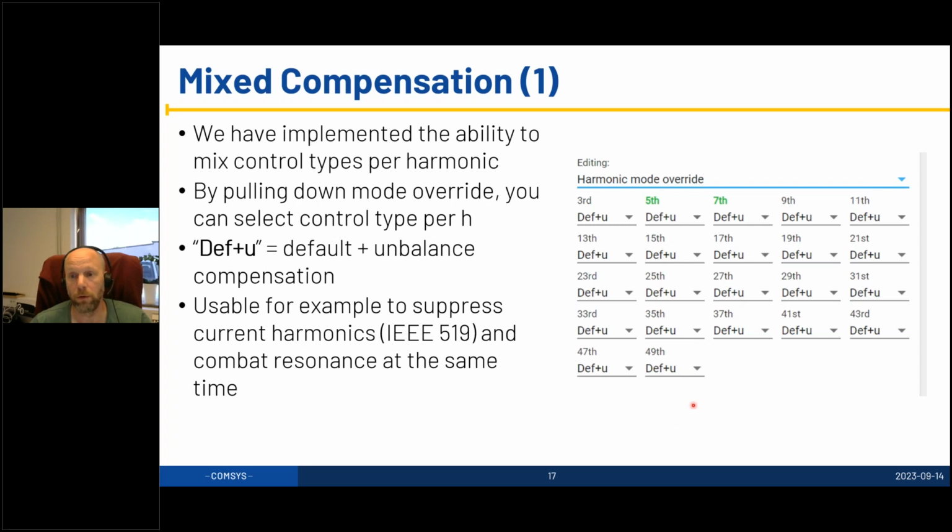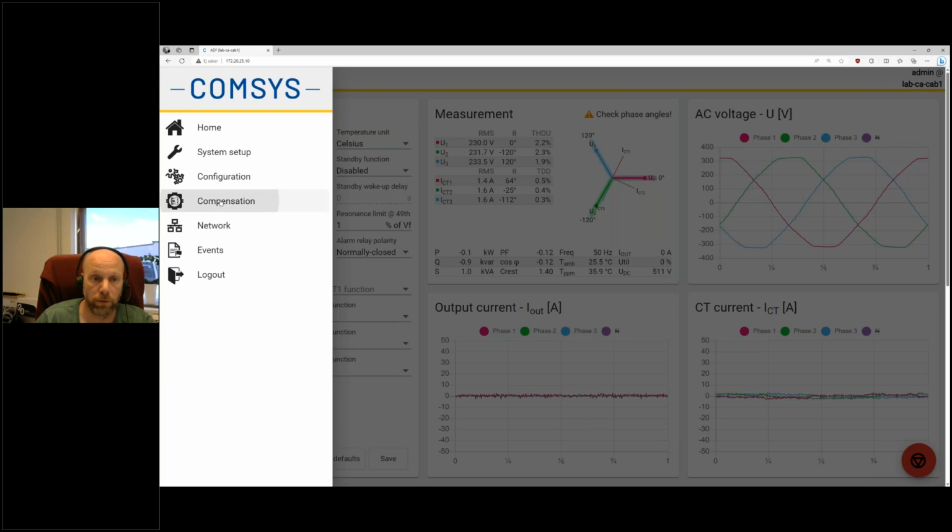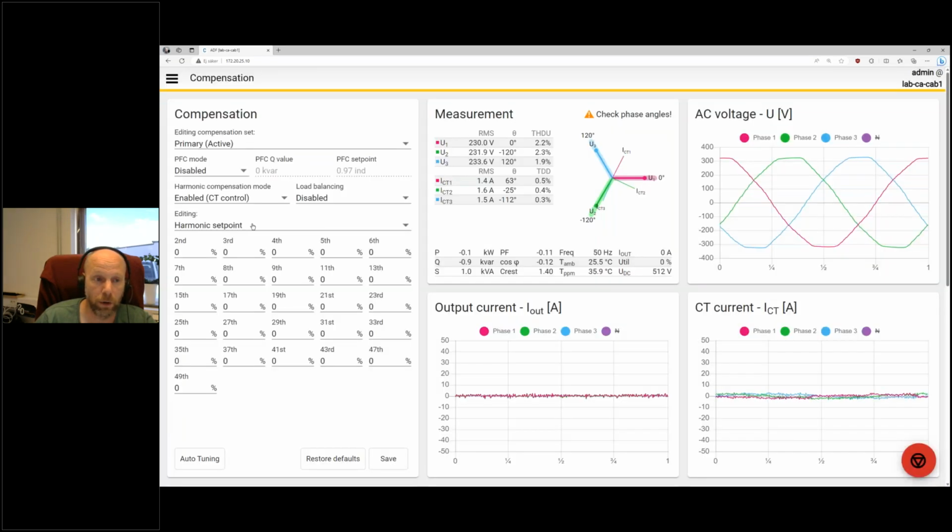Now, what you can do is you can pull down the harmonic mode override, and then you can go into the 17th harmonic and select a different compensation type. I will show you how it works. So we go into the compensation set, and right now you can see we're editing the harmonic set point, and we have CT control enabled.